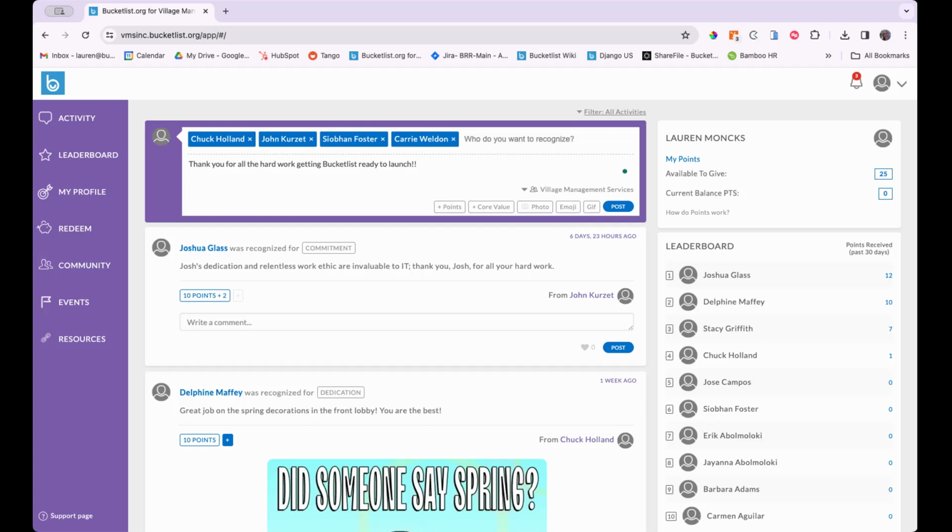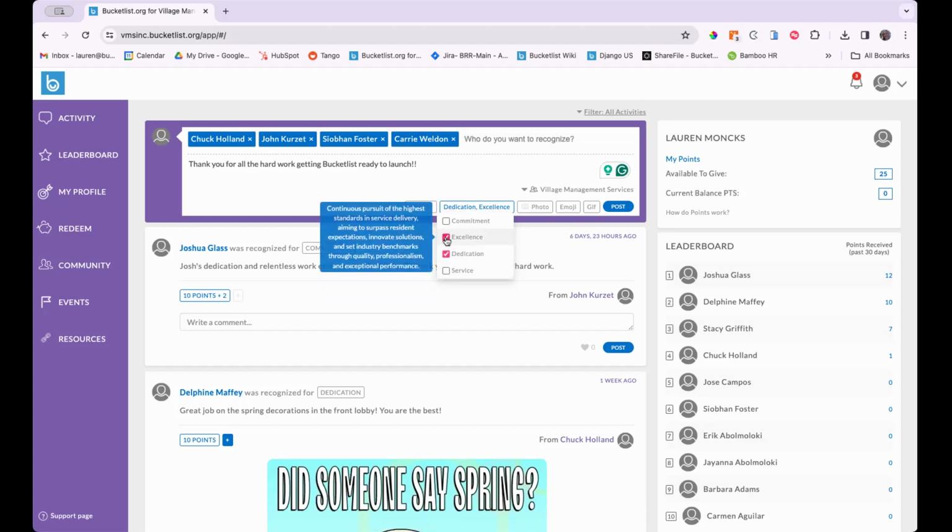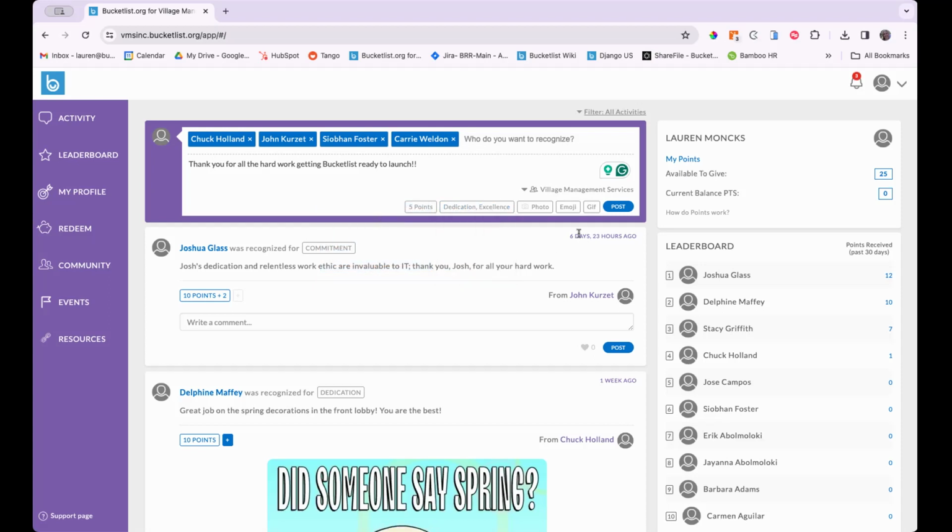Okay, so we have our message, and then we get to choose if we want to add points. So again, you can always choose a 0-point recognition, or you can choose from the drop down or put your custom amount of points in. So I'll choose 5 there. Next, we are going to choose a core value, and this just really centers the VMS core values around the work that you are doing on a day-to-day basis, which is really great to see. So you can choose as many as you think are reflected in your recognition.